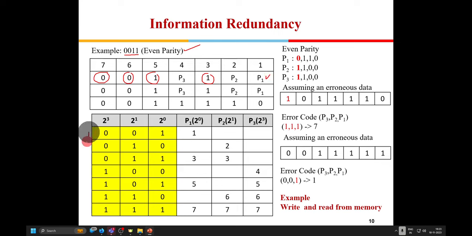Now, how to find out the value of P1. This is a table with the decimal equivalent of 1, 2, 3, 4, 5, 6, 7. For P1, this is the column which I will see, because 2 to the power of 0 represents P1. Where is it 1? Here, here, here, and here. That means positions 1, 3, 5 and 7. The 1 is coming from position 3, this 1 from position 5, and this 0 from 7. So, to make this entire thing even parity, I put P1 equal to 0. Is it clear now to all of you?